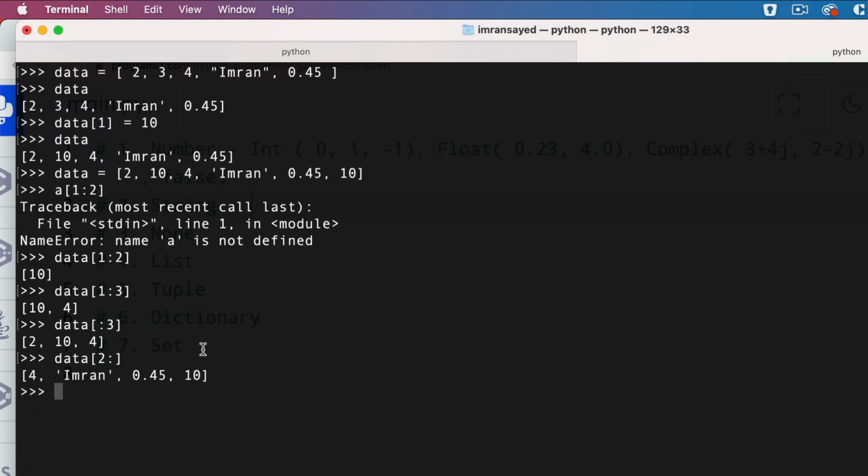Okay. If you omit the value after the colon, then it's going to print up until the end of the array. So you can see that it's given you 4 and then Imran, 0.45, 10. Let's try something else. Say 1. So now you can see that it started from the 10, which is the first element.